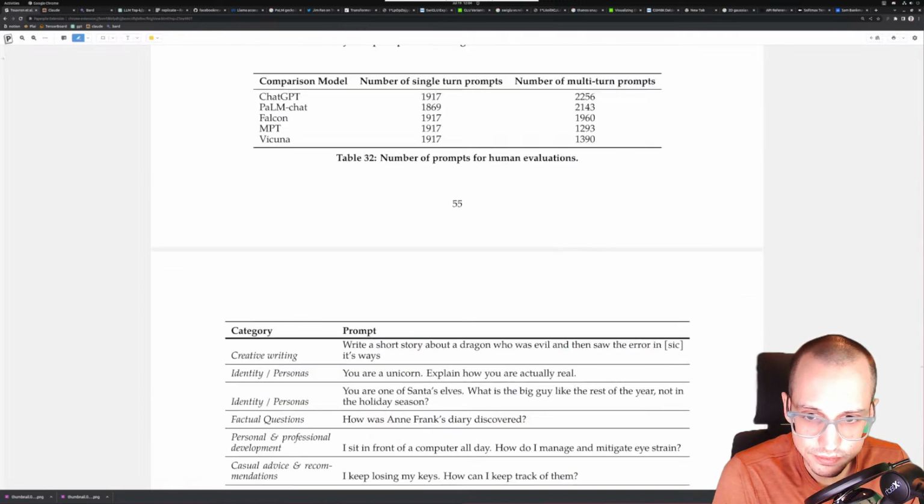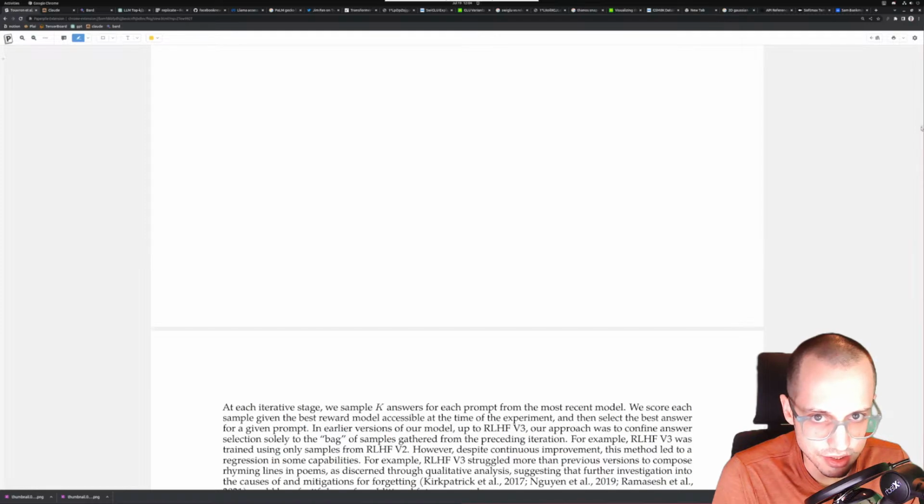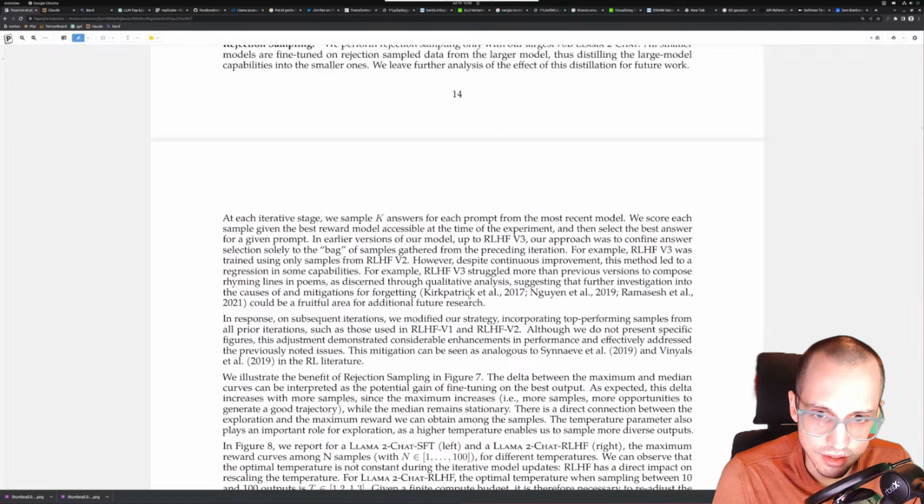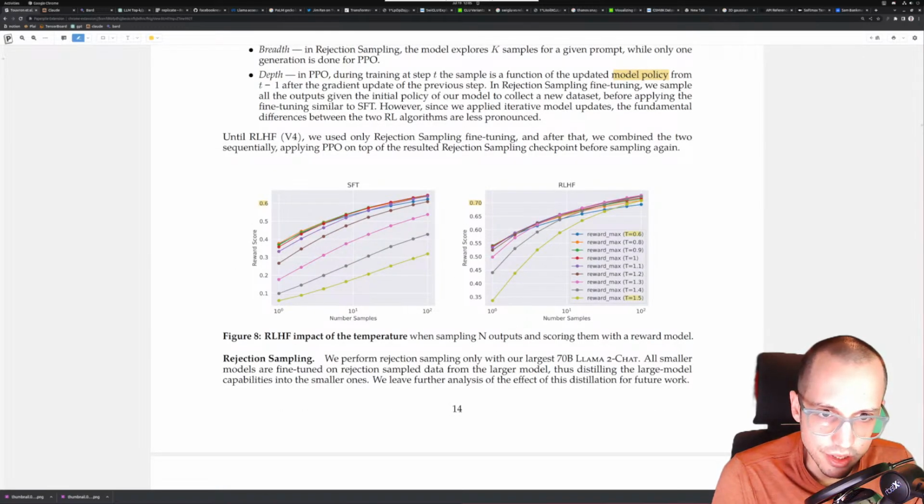So most of this paper was honestly just safety and helpfulness evaluation and the trade-off between those and different ways of fine-tuning for safety and fine-tuning for helpfulness.